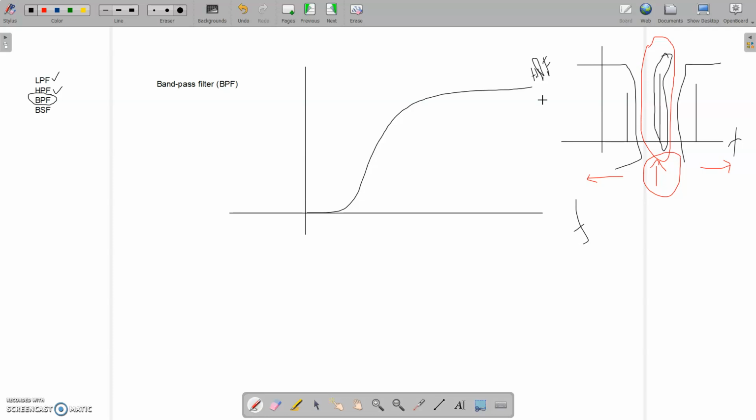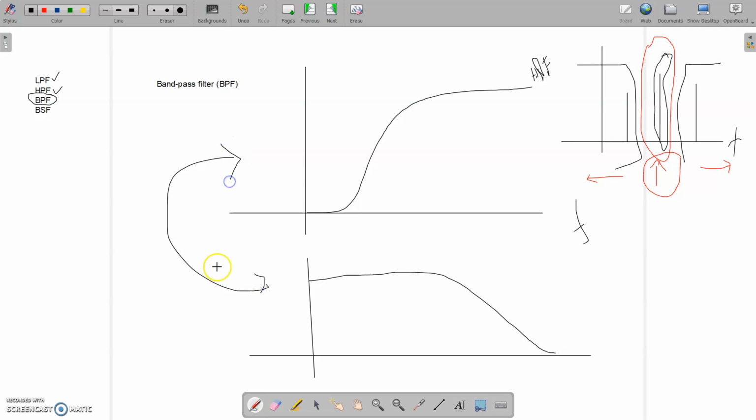After the high pass filter, if we cascade a low pass filter with it, first a high pass filter and then a low pass filter, the output is somewhat like this. If we cascade these two portions, I will have an output like this portion and this portion. So this is, again, my 3 decibel point. This is my FL and this is my FH.